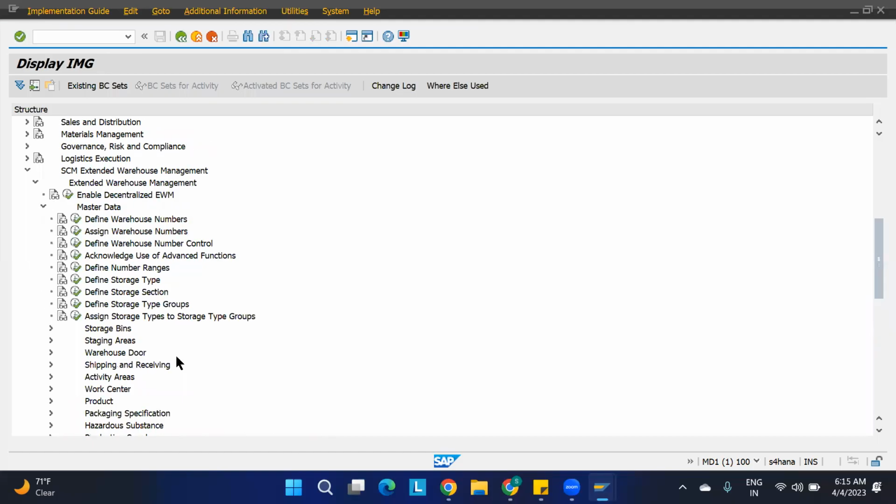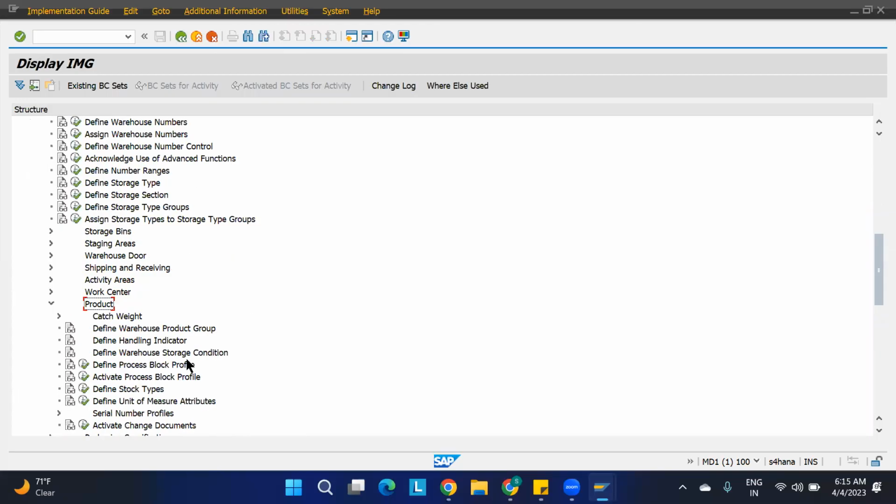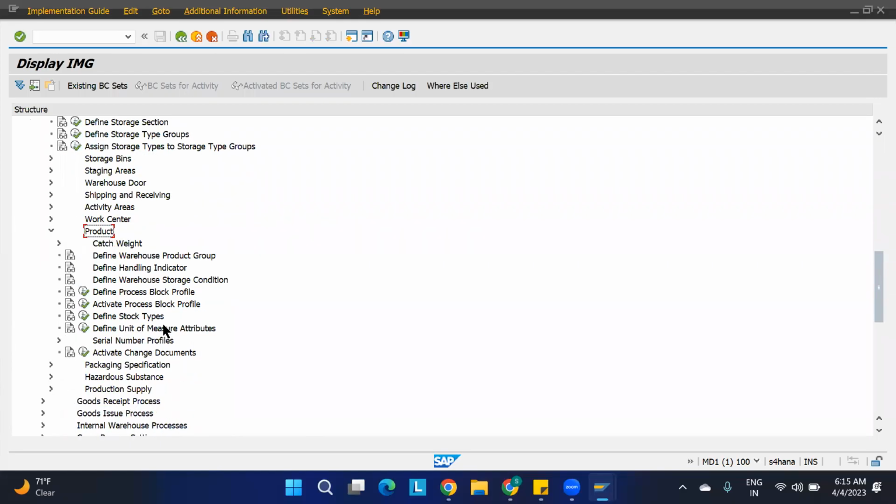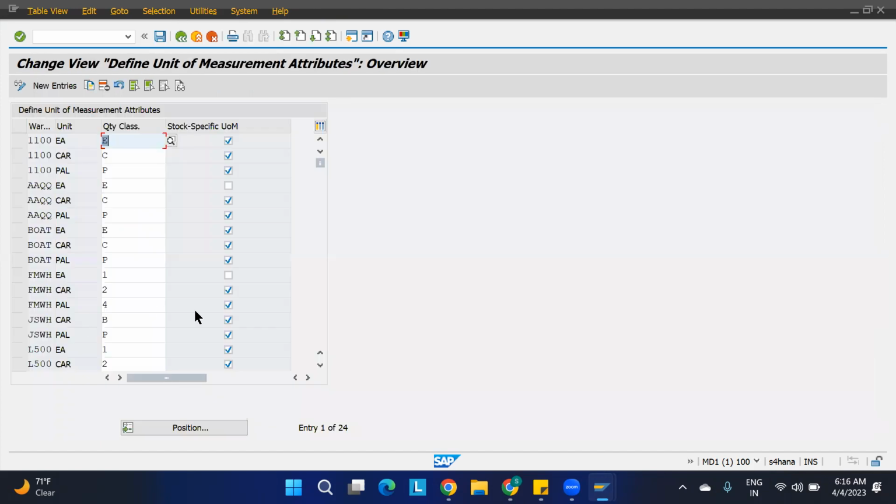Under the master data we're going to get the product. Under this product we'll have define unit of measure attributes. First thing we have to define the quantity classification, then we have to define the unit of measure attributes. Just open this and observe here. Somebody has created for us. If you want, just delete this. One important thing here.